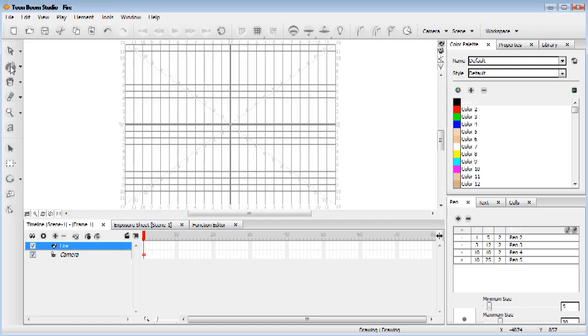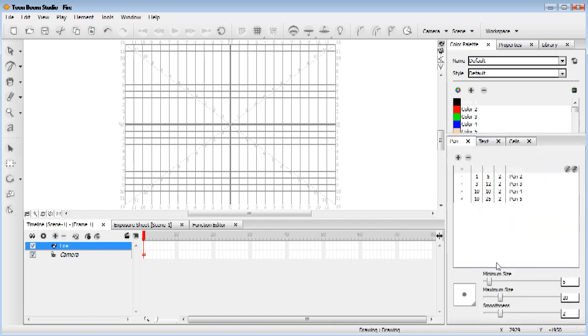So we're going to grab our brush tool. Make sure the brush tool is selected. You may see one of these, but just make sure you select brush. You hold down on the arrow to get this little menu. With the brush tool selected, we're going to come down to our brush settings. The minimum size is how thin the brush is going to be at its smallest point, the maximum size is how big it's going to be at its maximum, and the smoothness controls how smooth your line is.